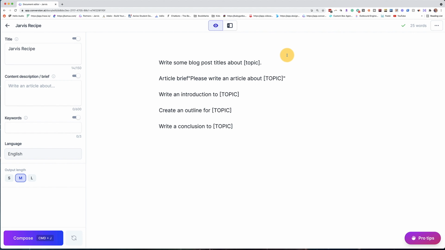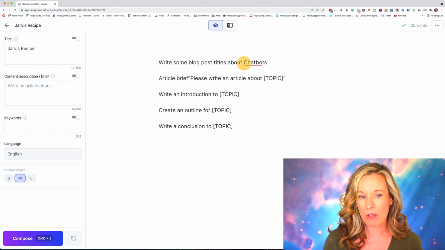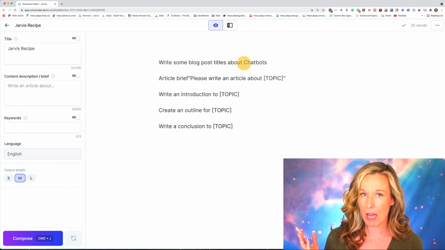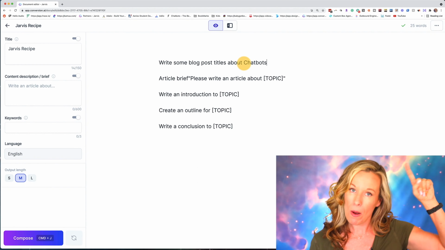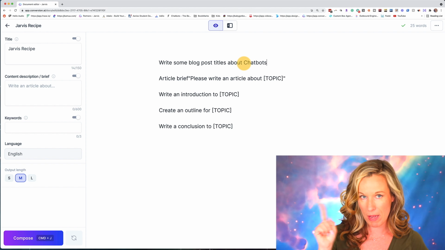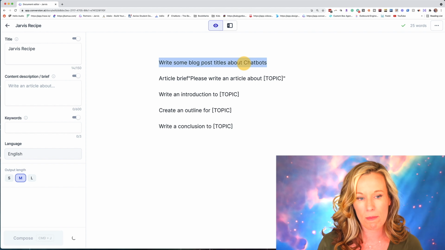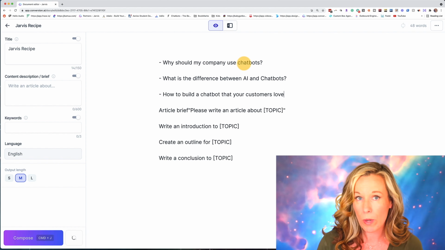So let's say I want to write an article all about chatbots. So then my topic is going to be chatbots. So here's my first recipe command. It's write some blog post titles about chatbots. So what I'm going to do is I'm going to put my little finger on command, and I'm going to hit the return button. So it's Command Enter, Command Return. It's going to highlight this whole command, and then it's going to start doing what I told it to do.